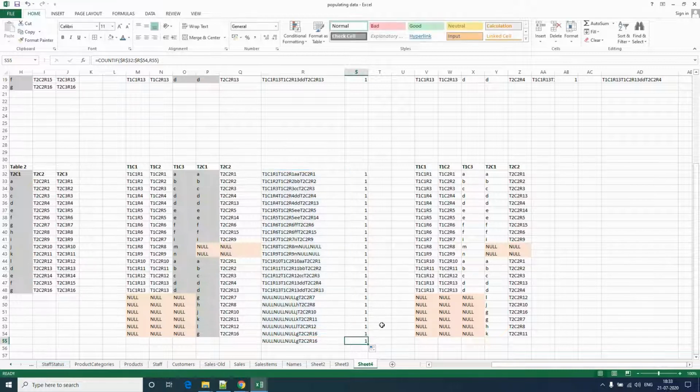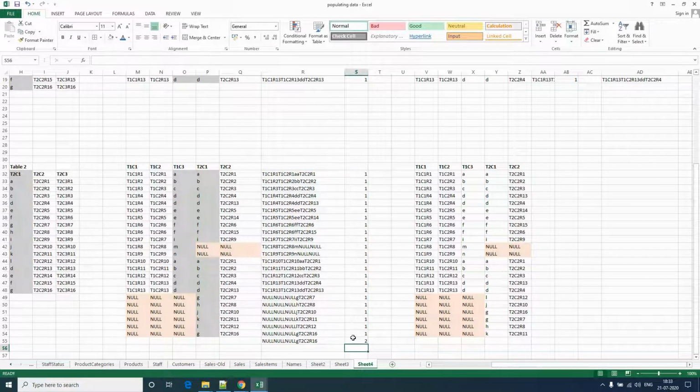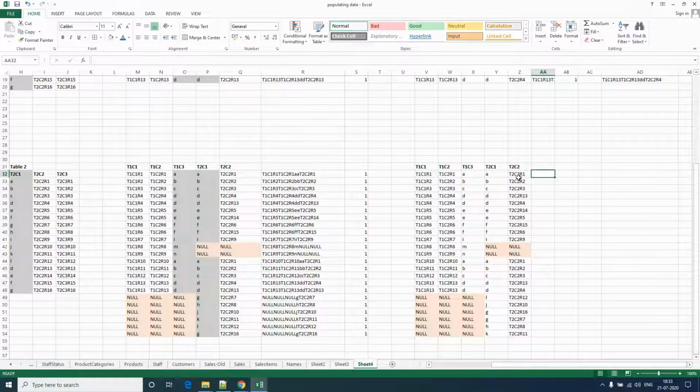not correct. So I'll do it here: equal to COUNTIF, and this entire range. How many times has this occurred? This says 2. So this is how we find out if a value has occurred only once or not. I'll do the same exercise here, and we'll see that all these combinations are unique.